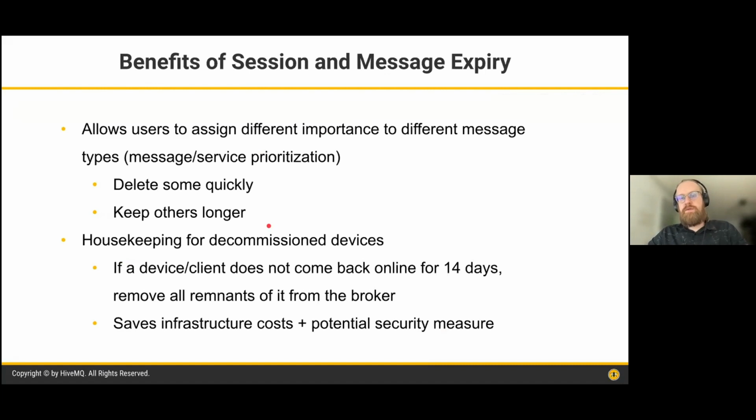What are the benefits of these two nifty little features? You can really, and this is something we will see in the hands-on example, you can really see that different types of messages can have different importance, right? As we will see in the example, some messages need to be kept on the broker in case of an offline client for longer times than other ones. And it also is a good way of having just built-in housekeeping for decommissioned devices, right?